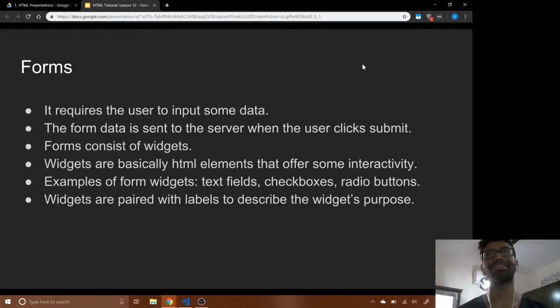Alright guys, welcome back. In the last one we talked about tables. Today we're going to be talking about forms, HTML forms. Okay, now what is an HTML form?